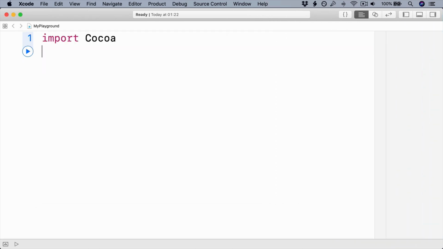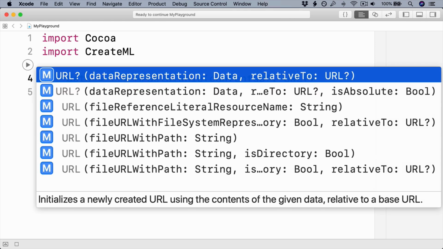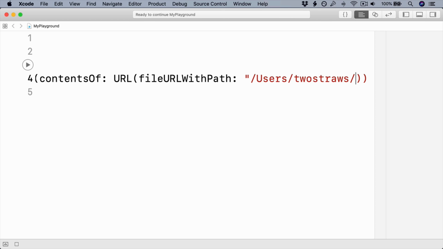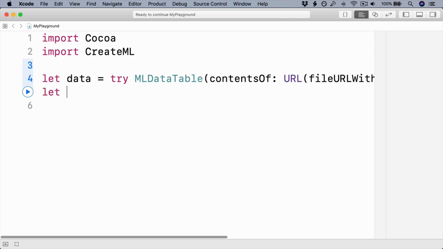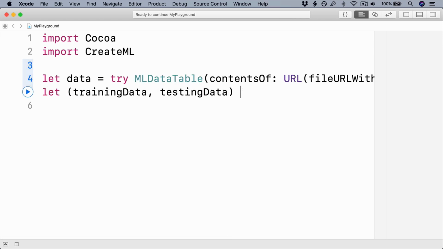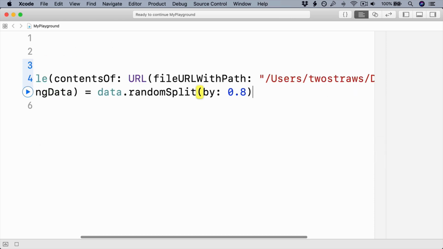We'll start by adding an import for Create ML. Next, we need to load houseprices.json into another instance of ML data table. Let data equals try ML data table with a URL, users, 2 straws, desktop, Create ML, houseprices.json. Just like with sentiment analysis, we are going to split the data up so that 80% is training data and 20% is testing data. Let training data, testing data equals data dot random split by 0.8.